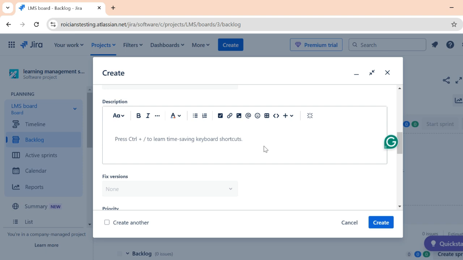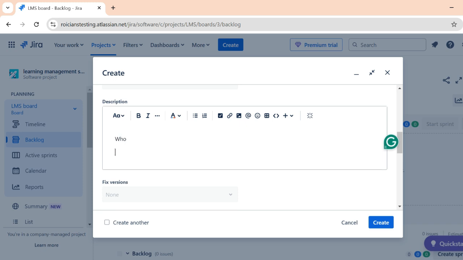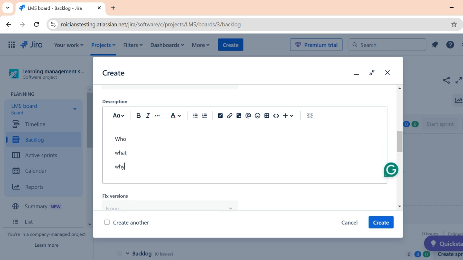In description, you will describe this story as much as possible so that developers and the team can understand it better. So what do you include in the description? First thing is you must write who, what, why. These three are mandatory when you're writing a user story.